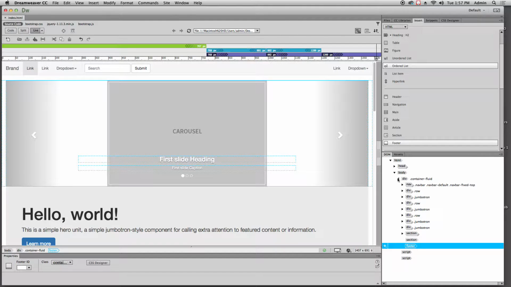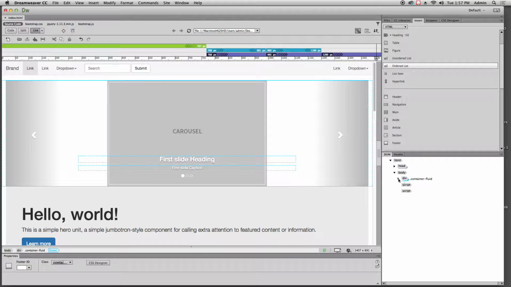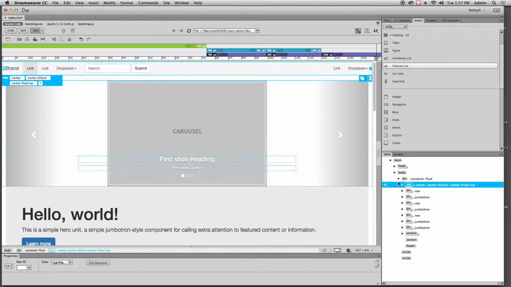Okay, let's go back up here, let's start at the top. We have a container fluid, let's open that. We have our nav bar. Now it's a default nav bar. There may be a little bit too much stuff in there, some elements I don't want. I just want some links over here, maybe a drop down, but I don't need the search and I don't need this section over here.